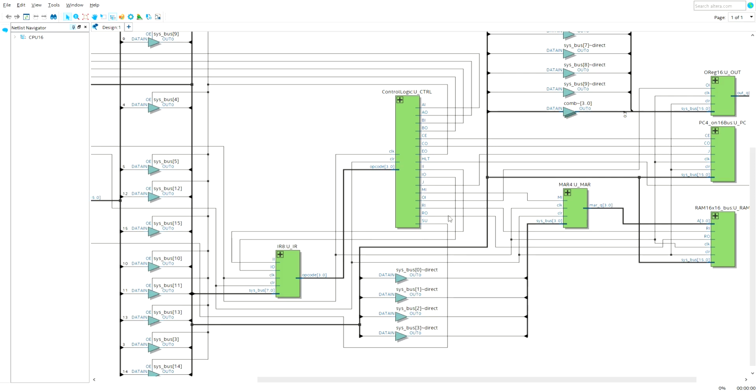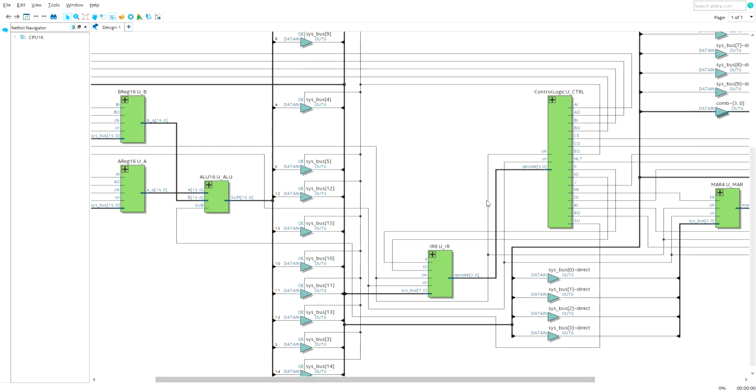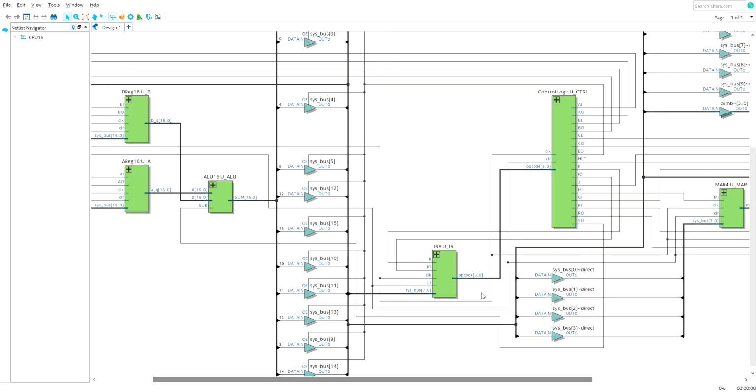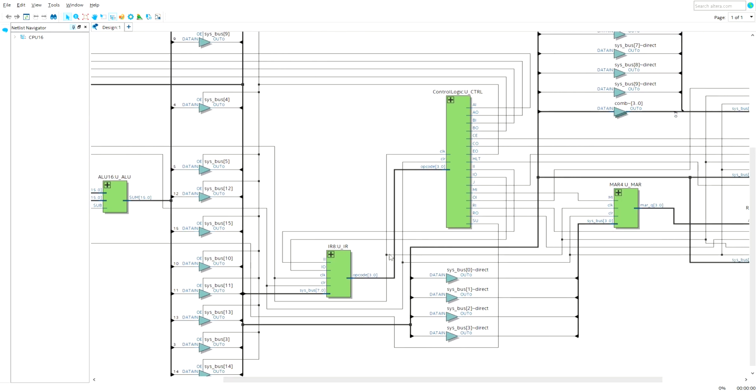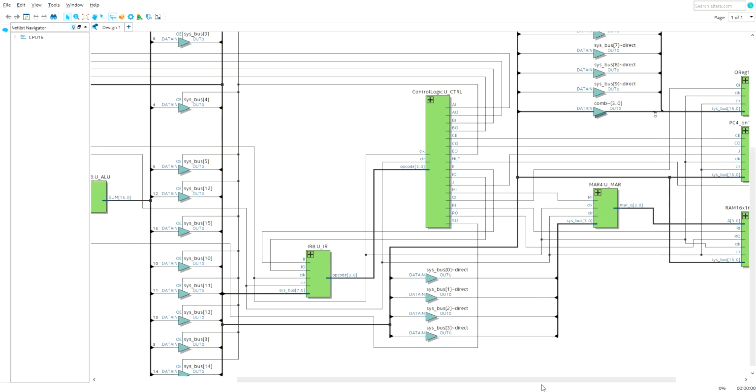Then this control logic is here. Control logic decodes the instruction in IR, and once the data in IR is an instruction, the address is sent to MAR, and then it receives the content at the address, and then sends it to the A register here.